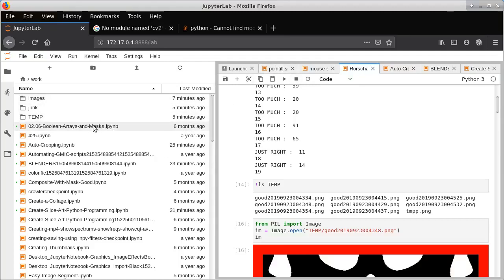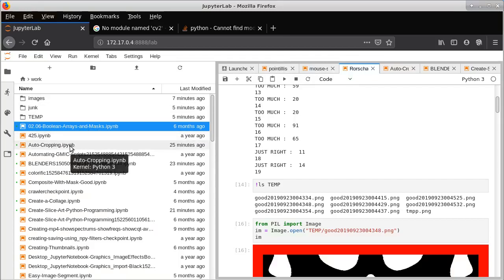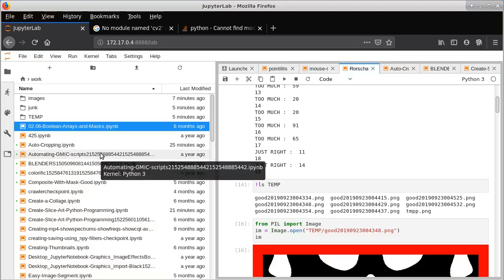Here's one I've got on Boolean arrays and masks. Here's how to do auto cropping, automating the GMIC scripts. Now when I talk about automating, it's not to go out there and do a picture. It's when I go out there and say, do this whole directory. And that way I wind up with hundreds of pictures, sometimes even thousands. And then you kind of do your choice on what you like through what you've got.